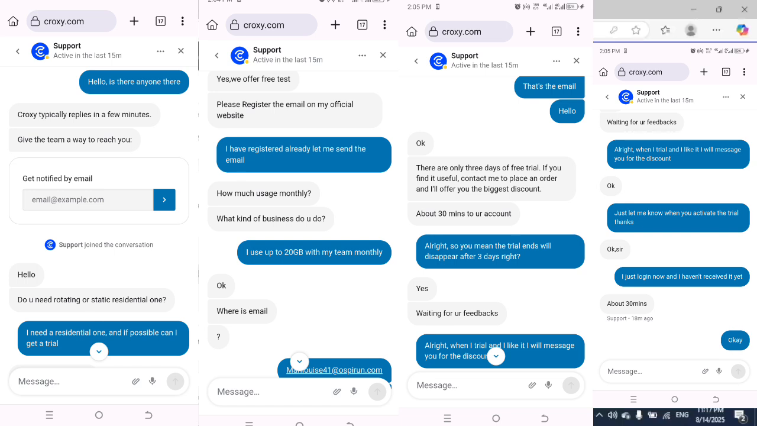There was another question here which I want to draw your attention to. It said there are only 3 days of free trial. If you find it useful, contact me to place an order and I will offer you the biggest discount. About 30 minutes to your account means that they are going to put the trial about 30 minutes to your account. So I told them, okay, do you mean that the trial is going to expire after 3 days?